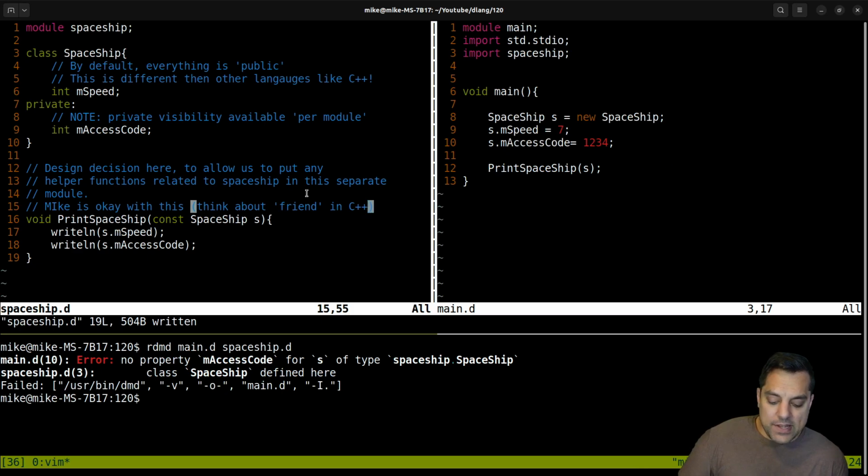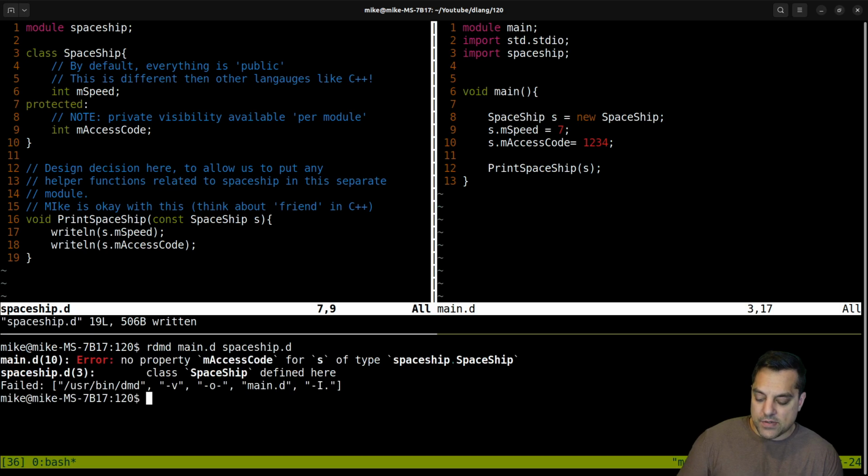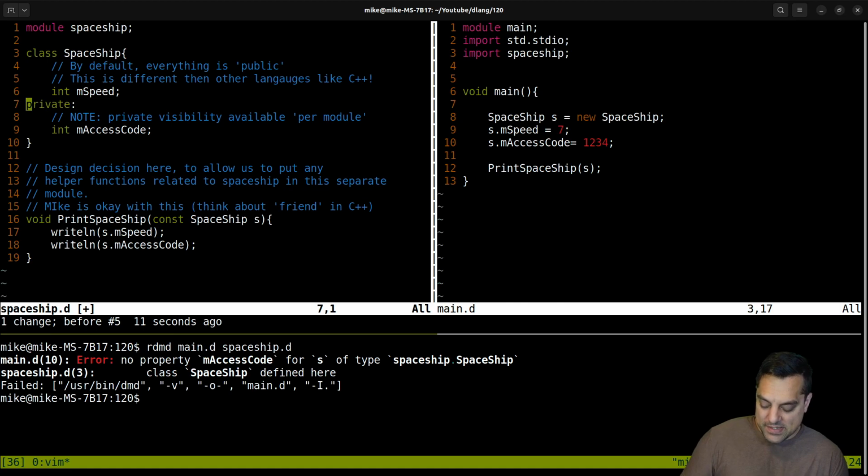Now, the question is, how do I set the access code? Well, let's play around with this. Can I use protected? What does that do here? What if we switch things around? Nope, protected still can't access that. So we've got to look at this differently.